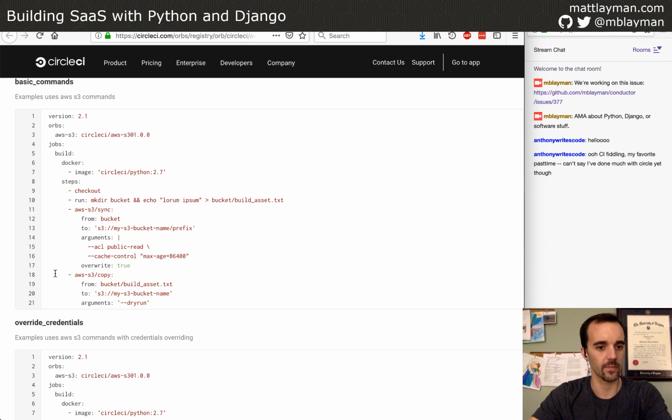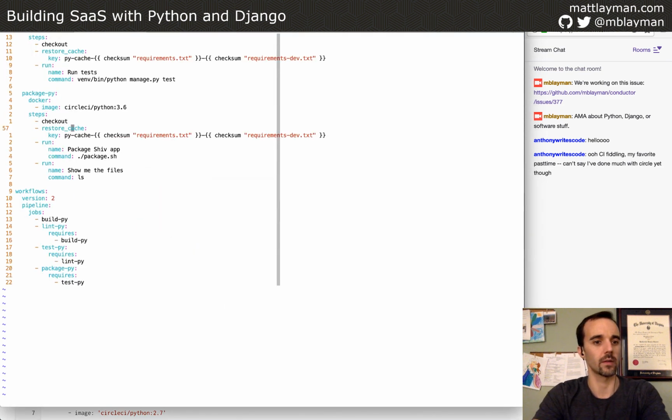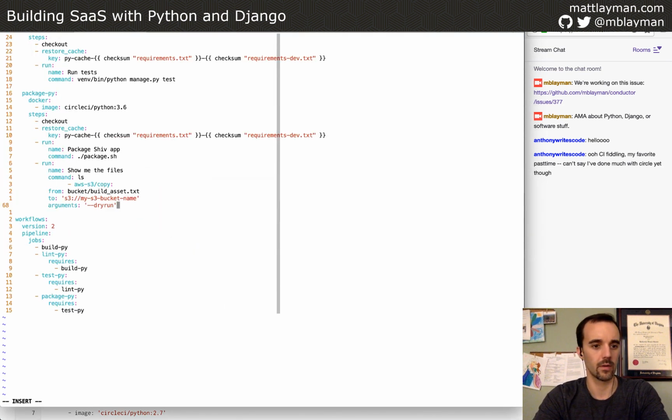Let's copy this. Let's just straight up take this and put it in our package step. So I assume by adding the orb that we now have the AWS S3 copy command available. And what we're going to want to change is this guy right here, the from, which should be that local file, which I think what I'm going to attempt is to say conductor-star.pyz. I don't know how the wildcard is going to work, but we'll try it.